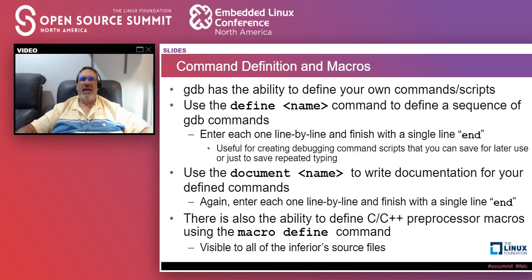Now, as far as commands and definitions are concerned, one of the things that a lot of people are not quite familiar with in GDB is the ability to create your own commands and your own scripts. If you have a series of commands that you type frequently, or if there is a long series of commands that you have to use in order to get started on a particular debugging session, you can actually define those as a command sequence within the debugger itself. And what we'll do with that is we will define the name of the command that we want to define. And then once we hit return on that, it'll then prompt us for every single line that we want to type in. When we're finished, we'll type the single command end. And once we have done that, that will become an official command.